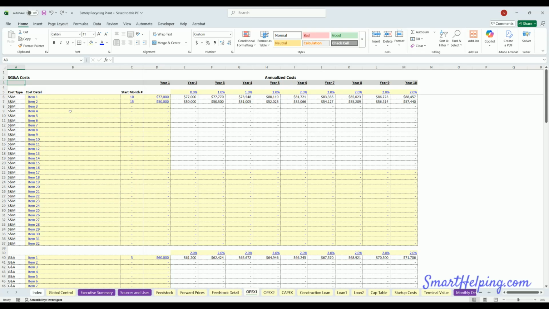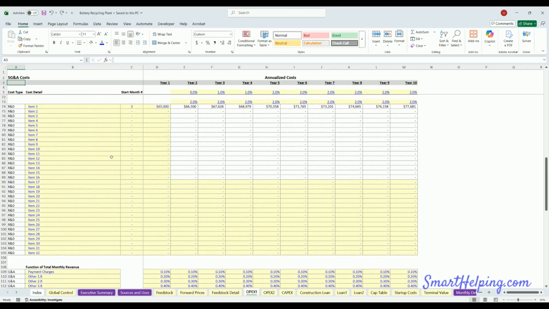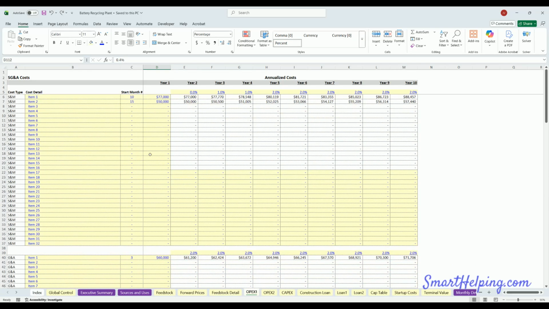OPEX 1 is going to be mostly SG&A. These are non cost of goods sold items. So there's 3 sections there. Also a percentage of total revenue that you want to pop in here if you need to account for anything else. These are not cost of goods sold or direct costs or anything like that.